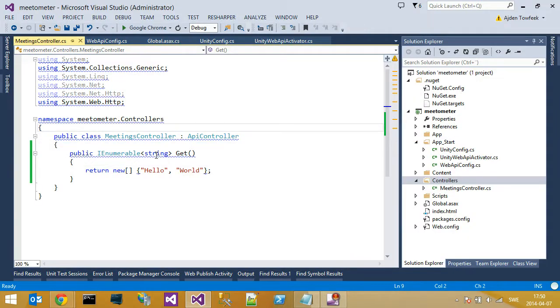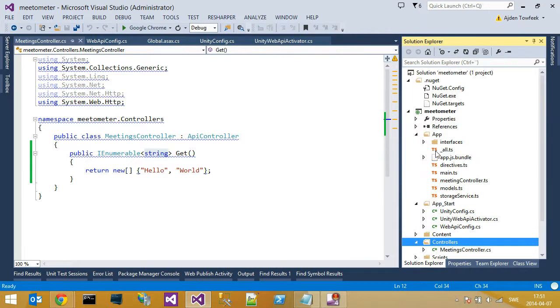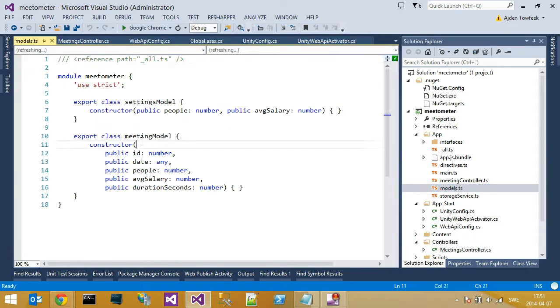Now we don't actually want to return these strings here, so we're going to want to return our own meeting model. We already know what the meeting model looks like since we already did this in the client. So we have a meeting model at the client. I think we're going to have a table in the database that looks exactly like this.